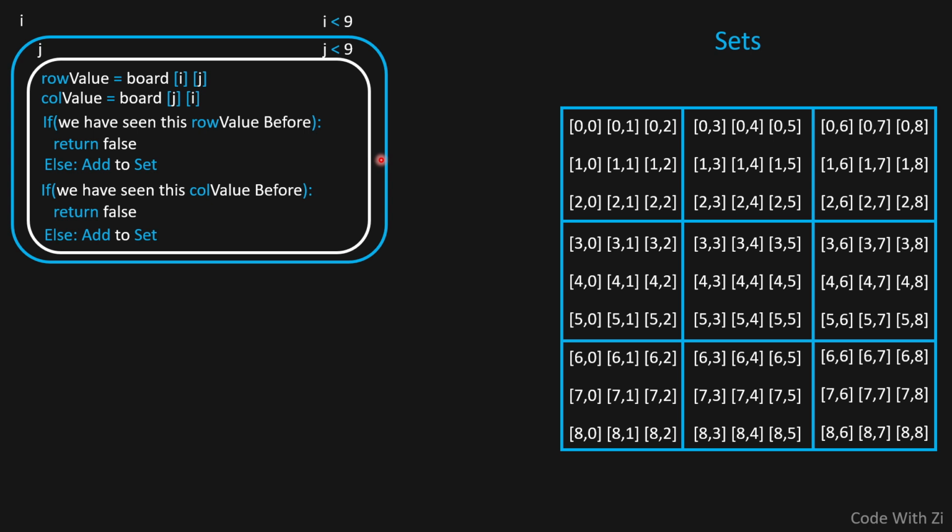Now what about our third rule? In our third rule, we're going to be checking these sub boxes here. As you can see, we have 9 of them, and we've got to check, for example, inside of this sub box here, if we have any repetitions or not. Since we've already checked our rows and columns individually using these two loops, and now we're checking these sub boxes, we can actually zoom out a little bit and consider each one of these sub boxes as one element.